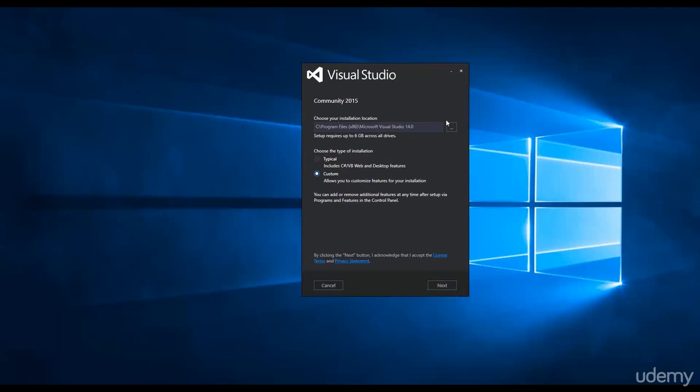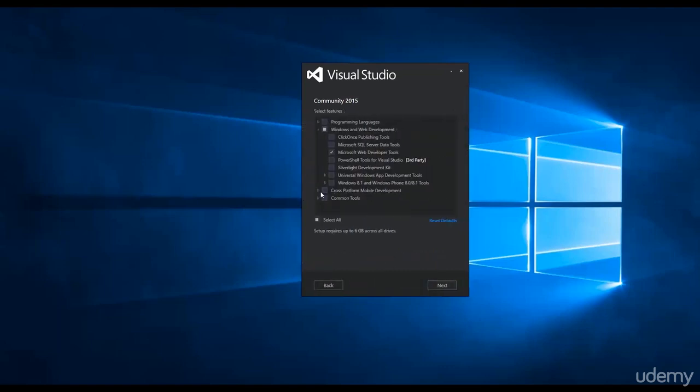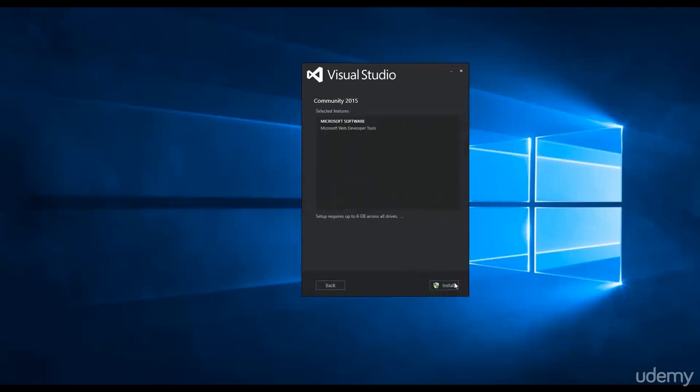So this window will pop up. You go to custom because we will not be using it for so many other purposes. We'll just use it for web development. So go from custom and let Microsoft Web Developer Tools stay tick marked and click next. Install. It may show up something like this. Go ahead and press yes. Now it will take some time to finish the installation, so I'll pause the video.